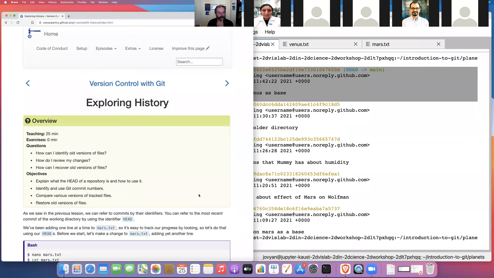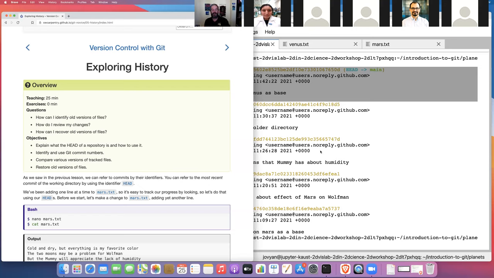Okay, moving on. Exploring history. This is where we're going to talk about how to look through old versions of files and how to check out older versions of files from the repository history and then put them back and vice versa. That's the big objective for this episode: to show you how to restore old versions of your files if your newer versions have become broken or corrupted or for whatever reason.